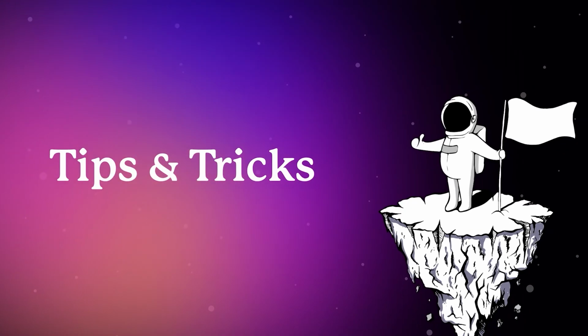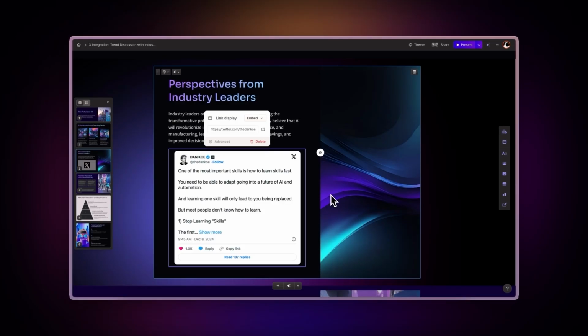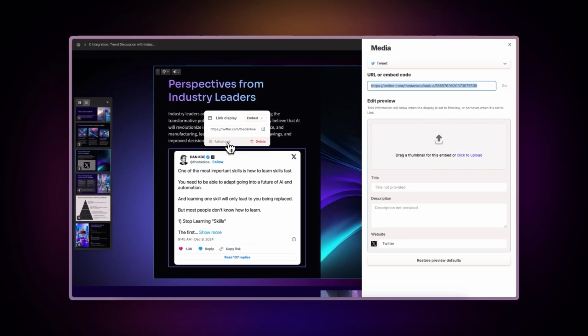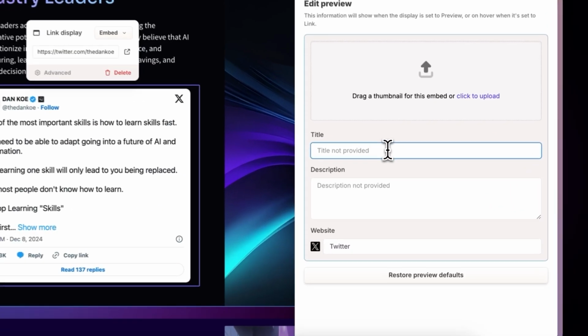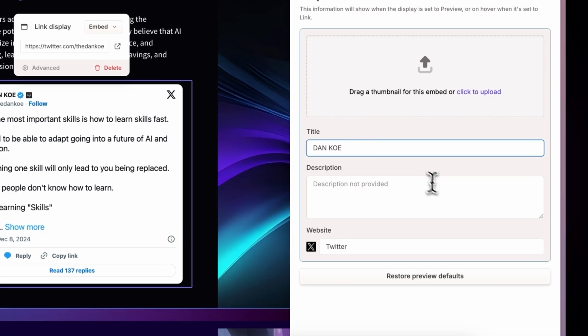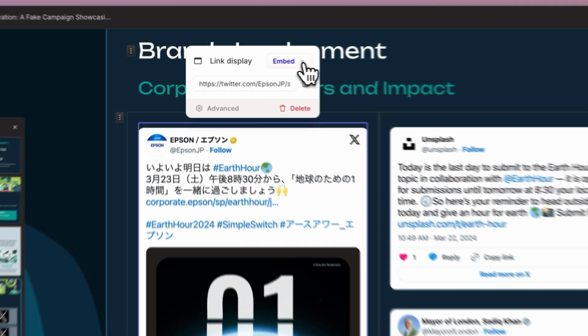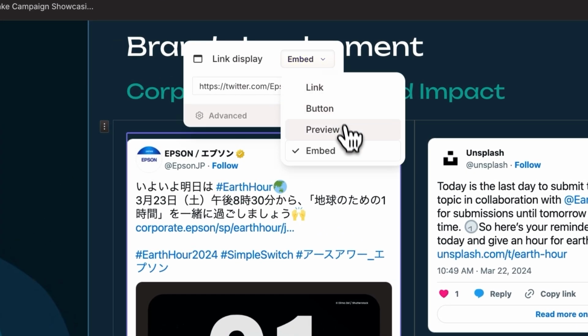Tips and tricks. Once you've inserted your X post, click on the Advanced option to access additional configuration settings. Here, you can adjust the display settings and metadata, particularly useful when showcasing X content on websites. You can also click on the display options to choose different ways to showcase your content.